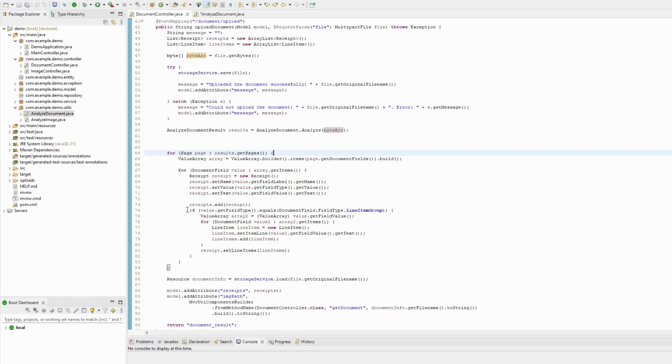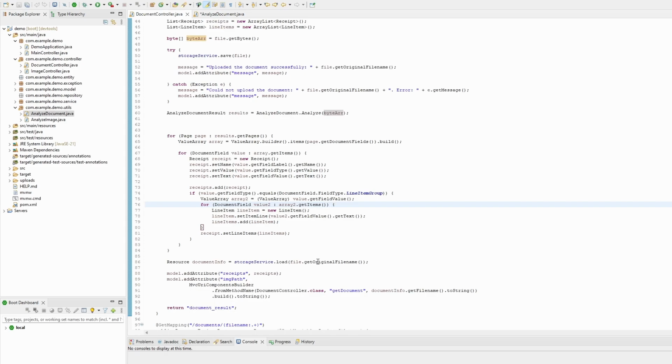As for the line items, there's a field type called line item group. What I've done here specifically for the line item group is assign these to a separate list, which is then added to the model that I've created. And once that's done, I just push this into the page. So when the upload is done, it will return you to a different page where it will actually show the results.